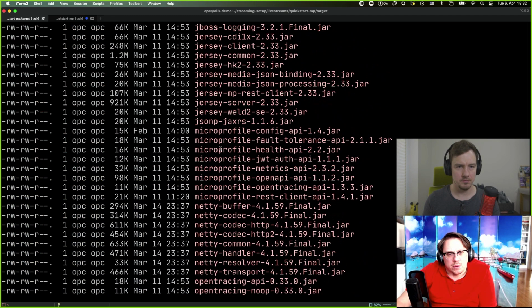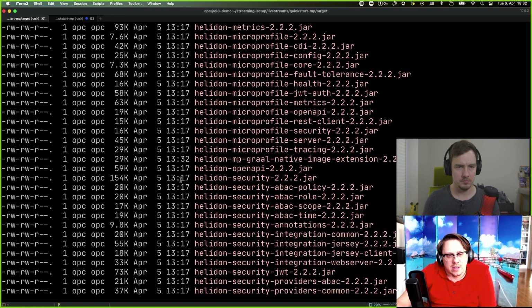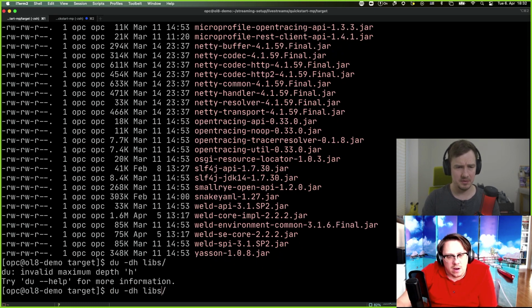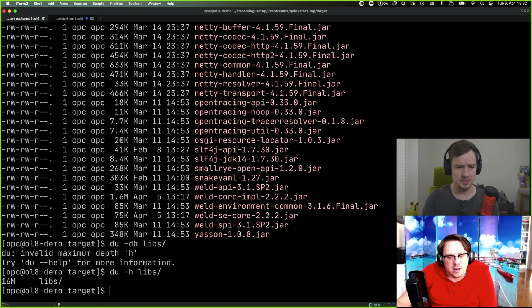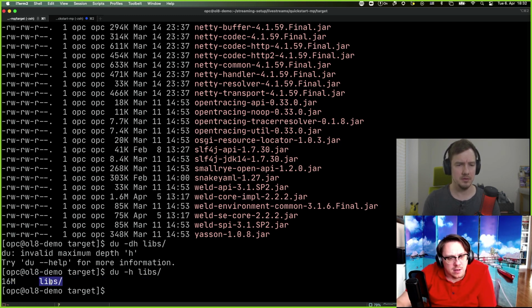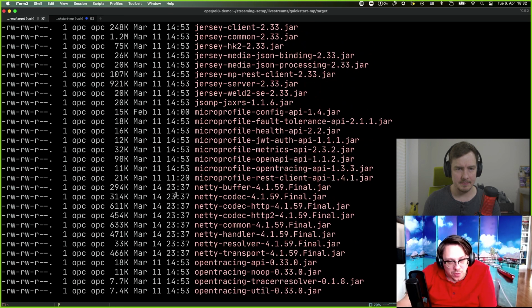So if you do du -h of it, that will just give you the summary. How do you do this? Libs? Yeah, 16 megabytes. It's only 16 megs. You see, it's so cool. Look, we are really small.